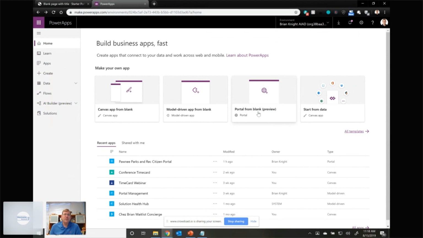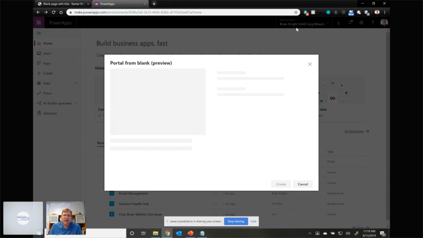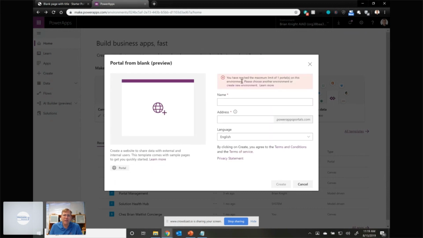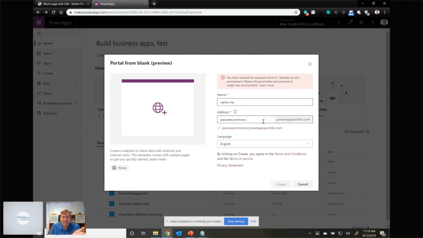So when I create this, you get one per environment. You'll see I have it in my environments up top here. That's why I'm getting this error you're seeing. But all you'll do is give it a name, and then you'll give it an address of some sort. So I'll do Pawnee Commons. Now, one note, you'll see that I have pawneecommons.powerappsportals.com. The first question I always get asked is, can that be at pawnee.gov? Absolutely. You can have this like forms.pawnee.gov, for example, or parksandrec.pawnee.gov. You can most certainly do that also. This is going to resemble a lot like your WordPress sites if you're familiar with WordPress.